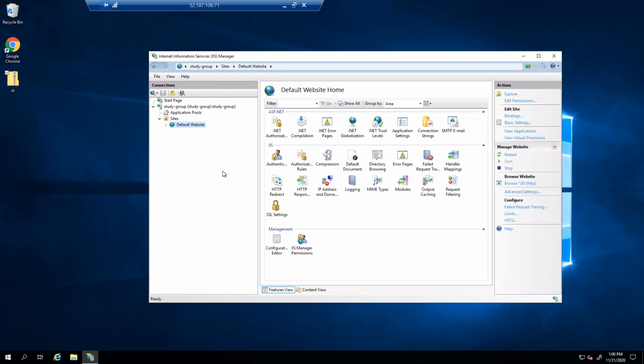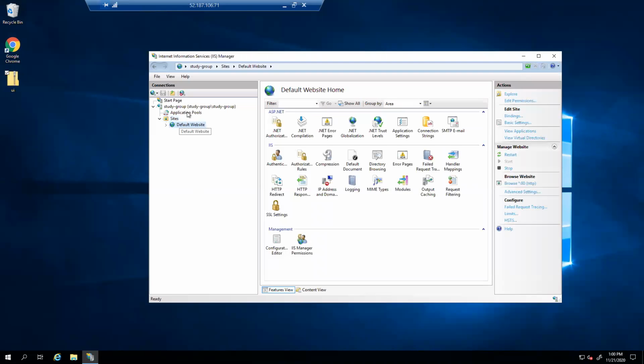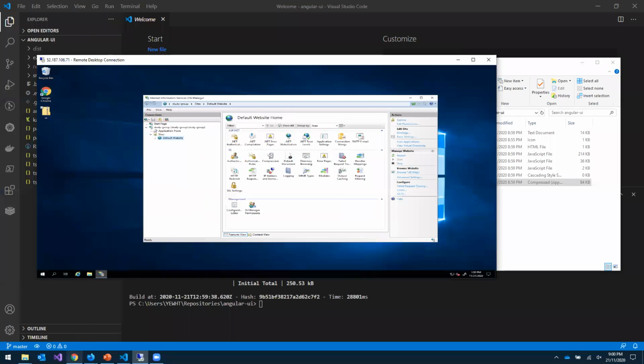So before I start deploying the Angular, I'm gonna introduce you to the things in this IIS. All right, first of all, there are two things you need to know. First of all, it will be the site. These are the sites you need to create for every single application. So the default one is the one to point to, where is it?